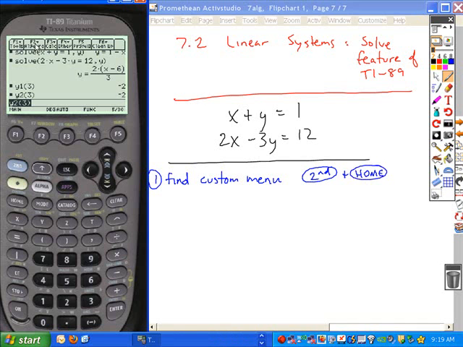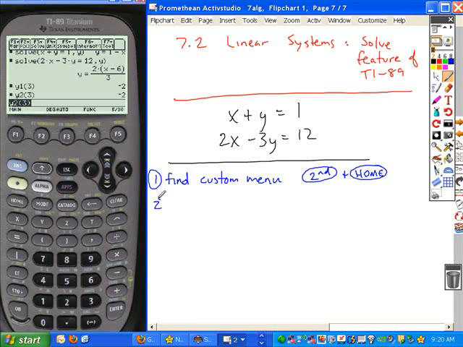Normally F2 is the algebra tab, F3 is the calculate tab, but when I hit second function home, those all change. What becomes my solve tab? It's no longer F2. Okay, so we're going to use the custom solve key, which is now F3.